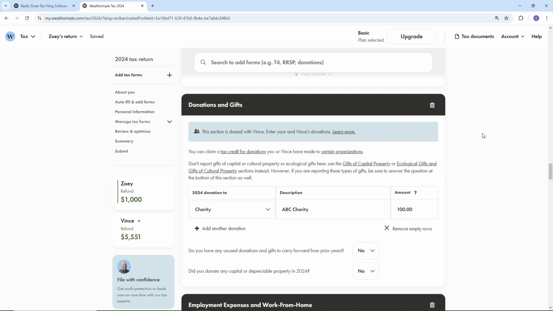Next, we'll look at donations. Choose the recipient, enter a description and the donation amount. If you have any unused donations that were carried forward from prior years, you can enter it here as well. If you donate any capital or depreciable property in 2024, you can specify it here as well.